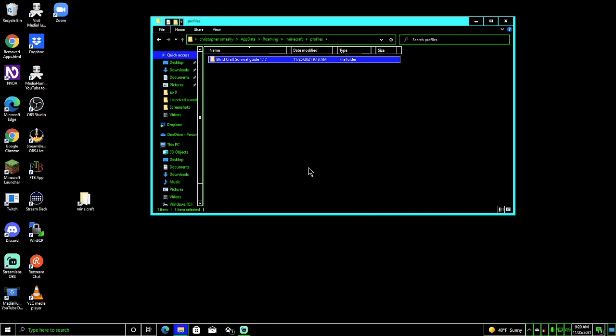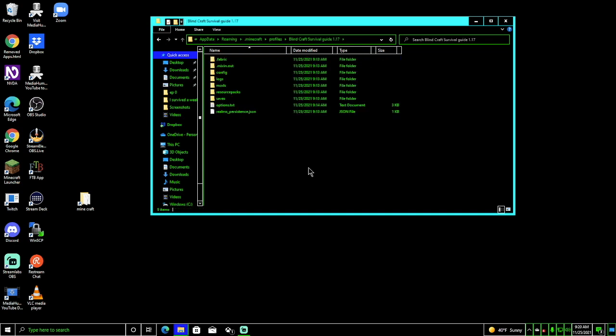Here's the Blindcraft Survival Guide 1.17.1. We're going to go inside, and then we're going to Shift Tab to the address bar. Preview, quick access, expanded, search, edit box, search with address: C, Users, Chris, AppData, Roaming, .minecraft, profiles, Blindcraft Survival Guide 1.17, toolbar, all locations, split button.